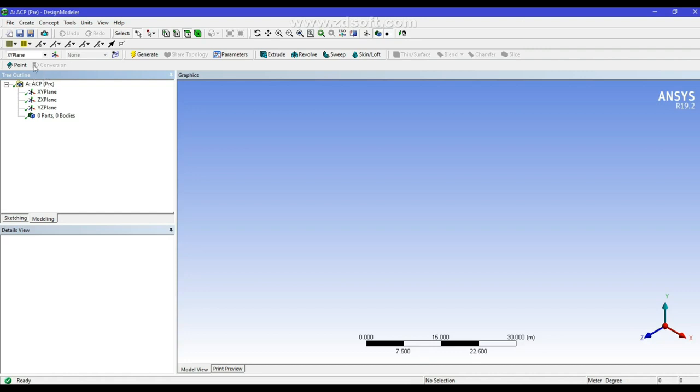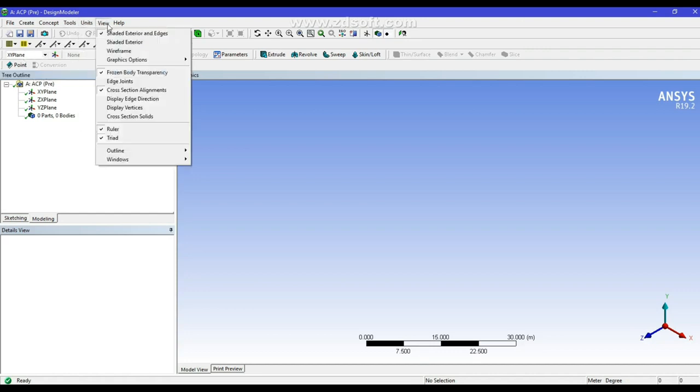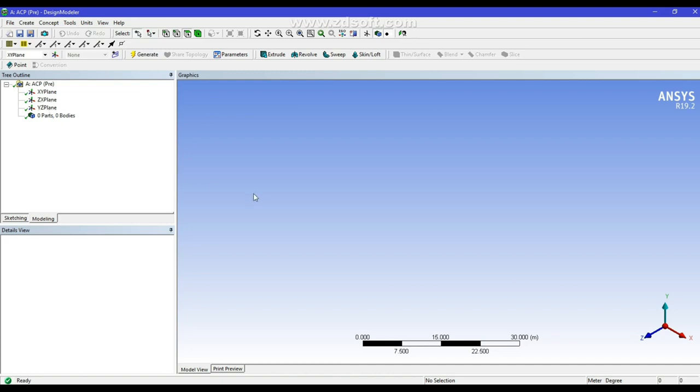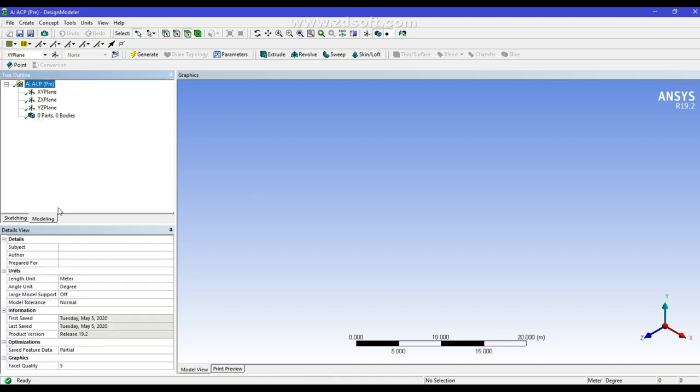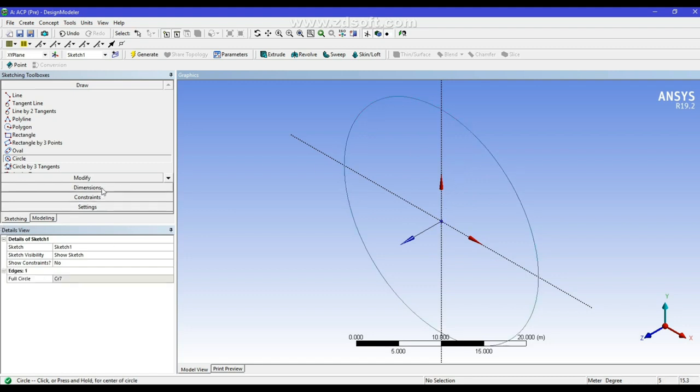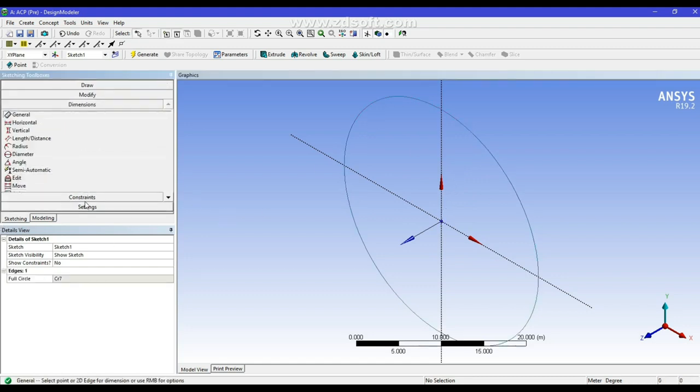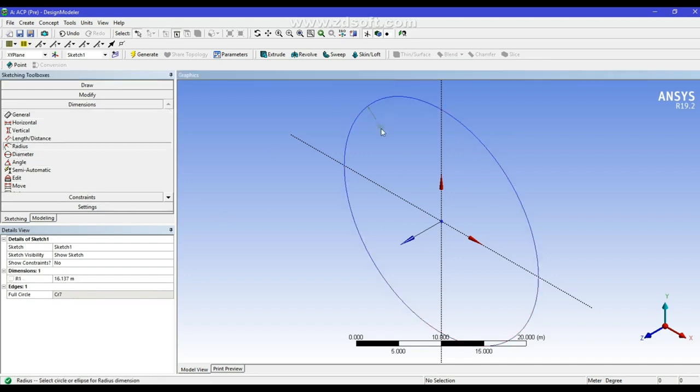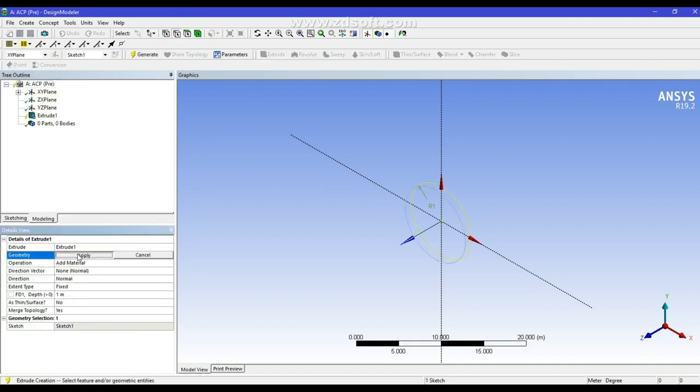In the ACP Pre design module, let us check our unit first. Let us select meter as a unit, and let us start our sketch. Let us select a circle here, and then let us dimension it as usual. So its radius is 10 meter, I mean 5 meter. And then let us extrude this with a depth of 5 meter, and let us generate this one.